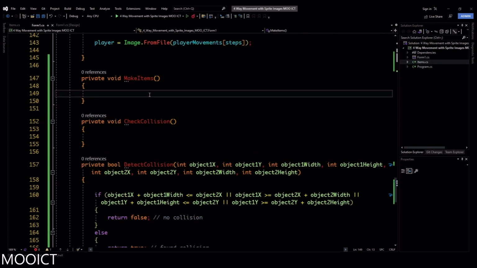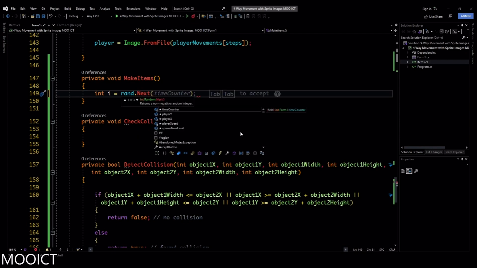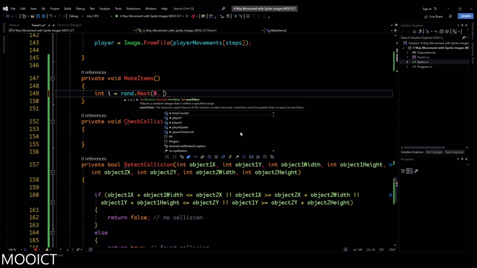Okay, so let's do the MakeItems function here. I'm going to create a local integer called i equals rnd.Next, and it's going to be anywhere between 0 and the number of items available inside the itemLocations list.